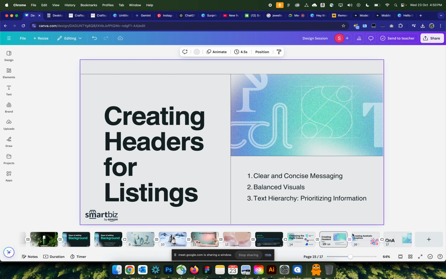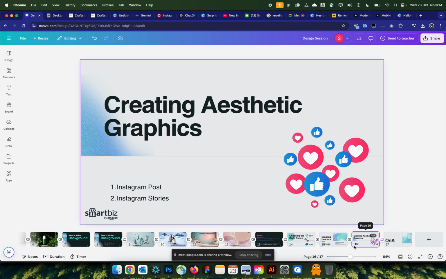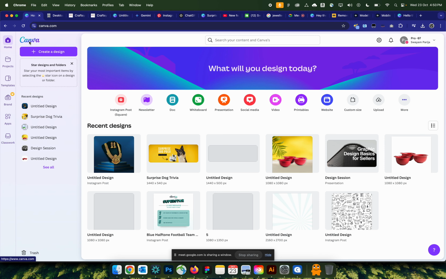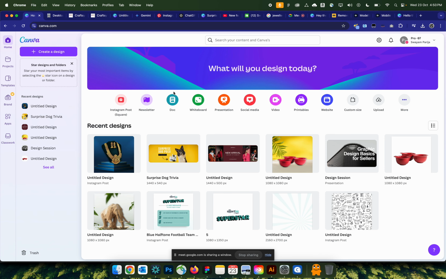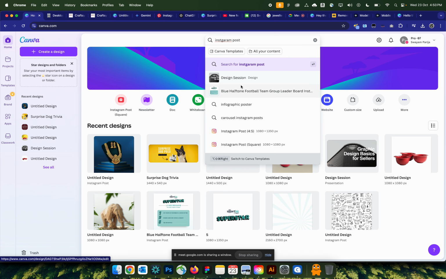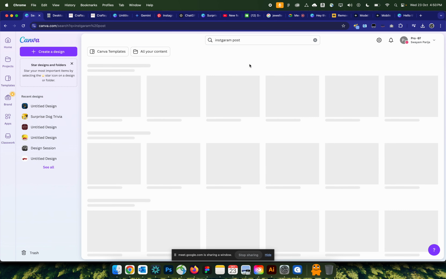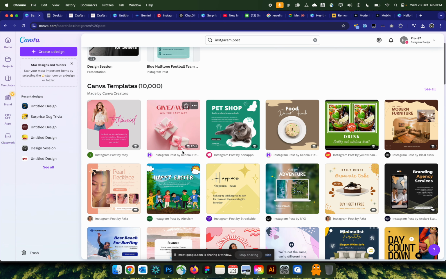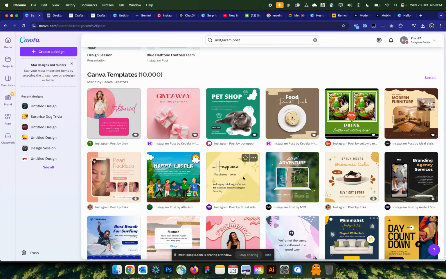Okay, we'll go back to the design session and creating graphics for Instagram post and stories, something that we'll just quickly cover. I think I'm taking too much time. Okay, so here on Canva you can just search for Instagram post, where, okay, I have typed in the wrong spelling for Instagram. Okay, and then we'll choose any type of template that I want.